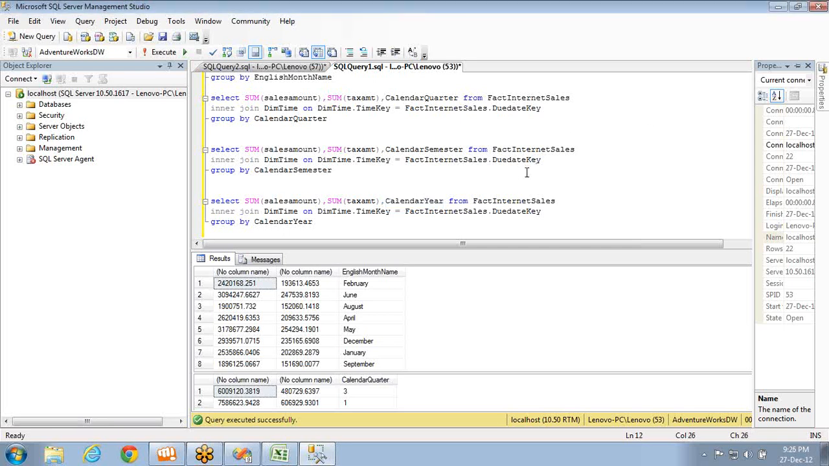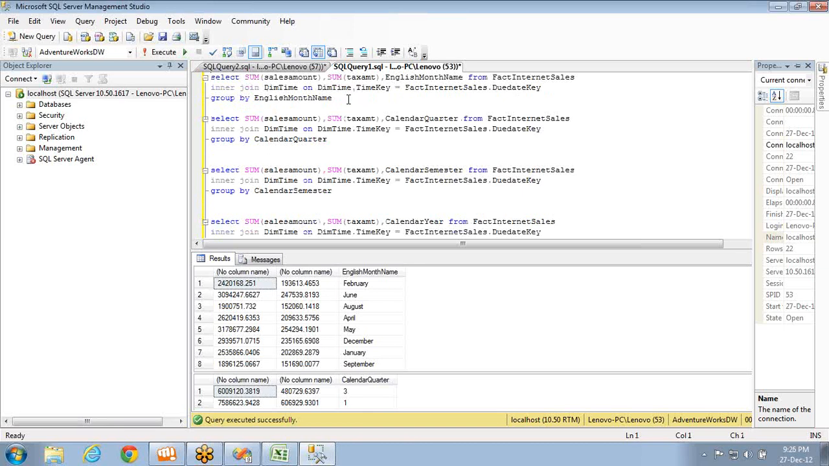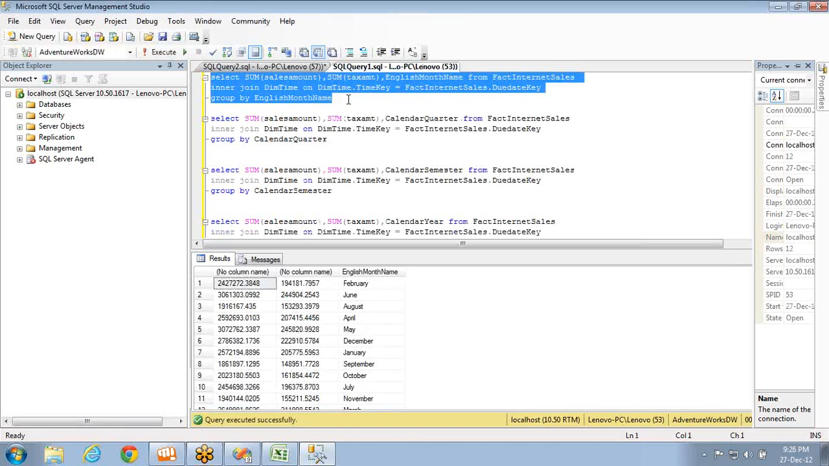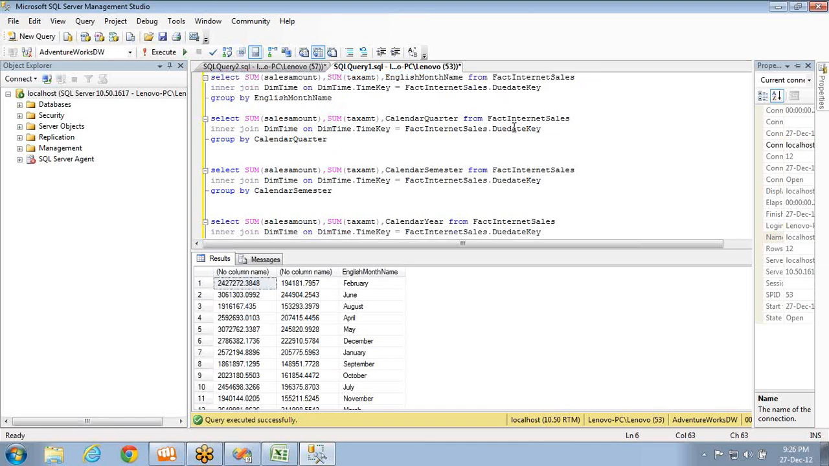Now, I have a question here for you guys. The first query is giving me month-wise sales, right? Which month, what is the sales, and so on. And for the second, the quarter, if you see, I'm again joining with due date key and then aggregating the data. If I have 100 crores of records in my fact table, what will happen? These 100 crore records will be joined with the 600 or 700 records present in the time table, and then it will create the aggregation, right?